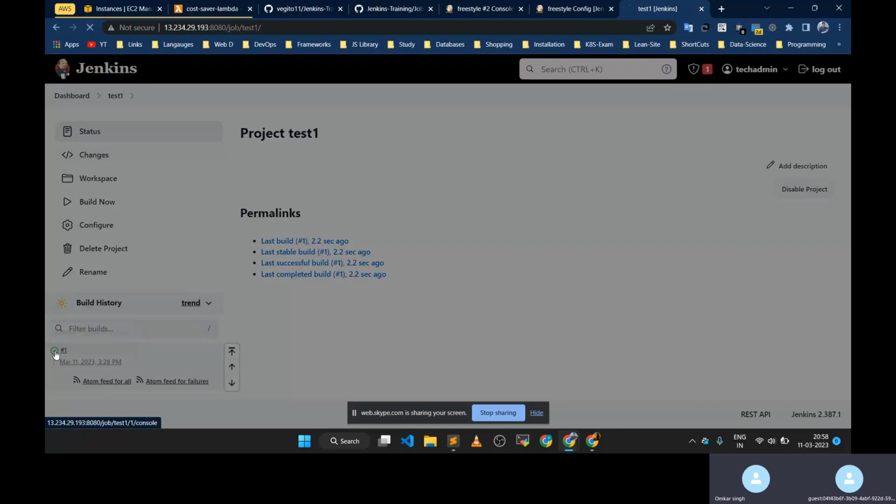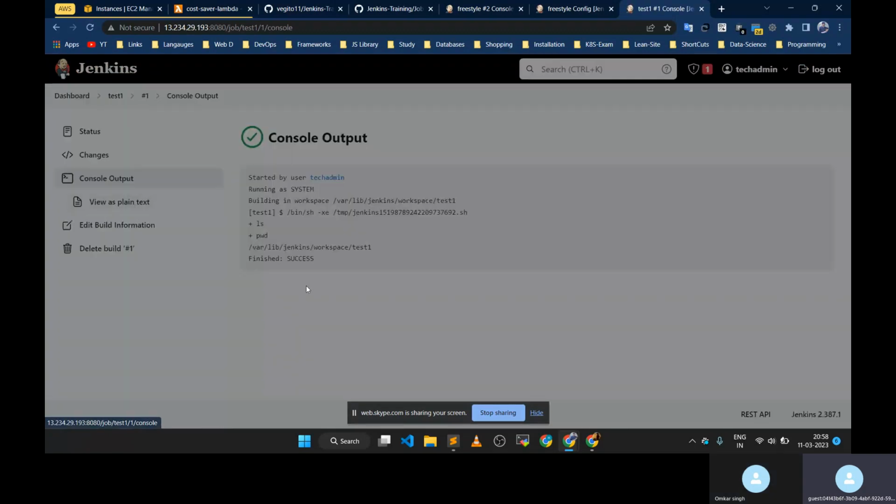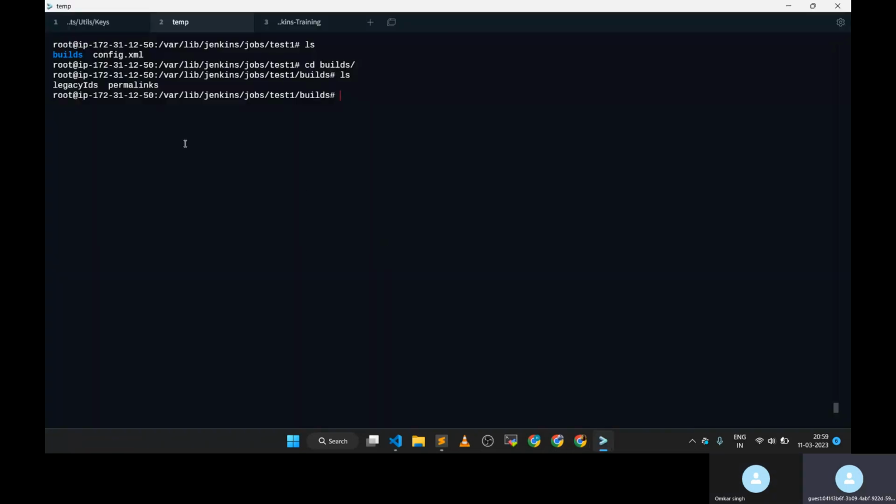Here you can see that the job has been built. Go here to console output, and it is running ls and pwd. pwd means present working directory, the folder in which it is currently working. The working directory of the job is /var/lib/jenkins/workspace and the job name. Now I'm here in /var/lib/jenkins.